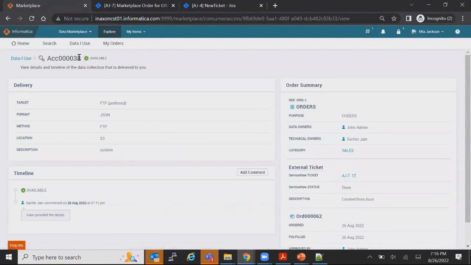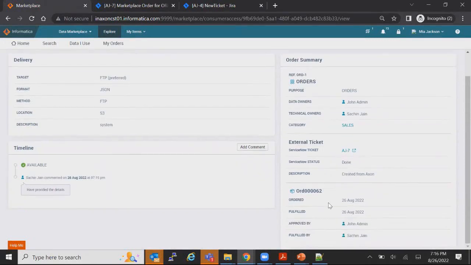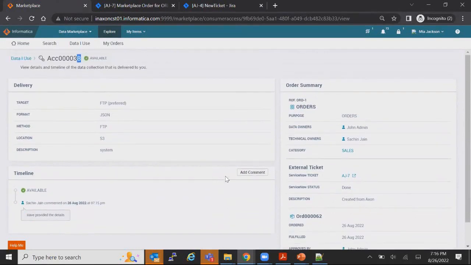Okay, and then you could see it is available, right? So this information, and then even you could see the external ticket information, whatever is done, actually, right? So okay, this is all about the integration perspective, even at the governance level as well as at the marketplace level. Okay, thanks guys.